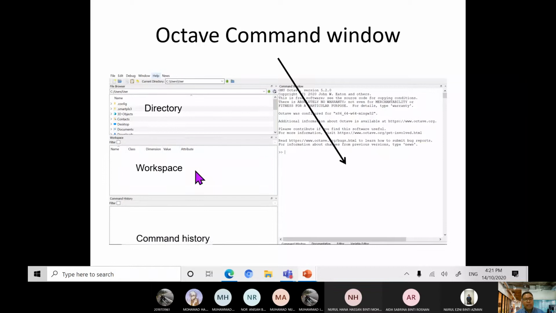And the last area that is very useful to you, this region we call command history, where all of the commands that you type in the command window are listed. Any command that you type here in the command window, when you press the enter button, that command will be listed in the command history. So even if you type a command for one year, it will also be listed in this command history.